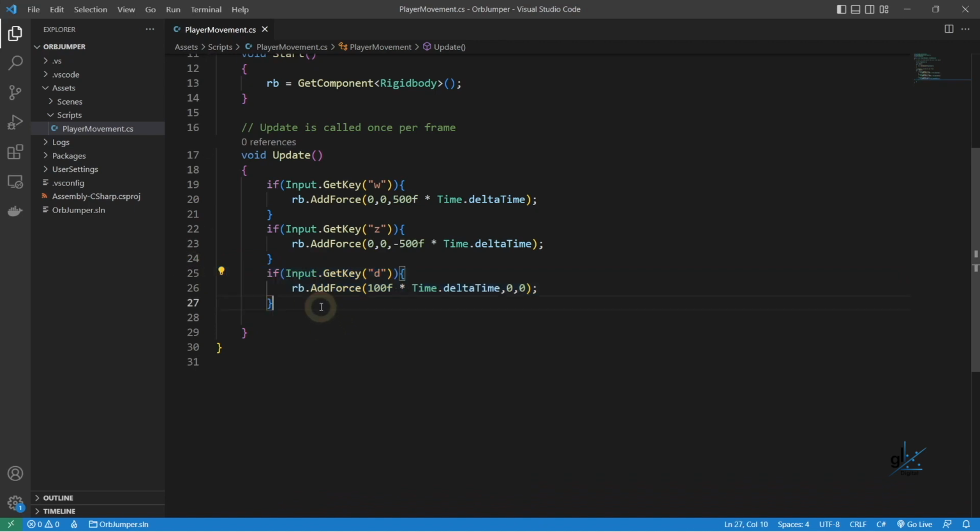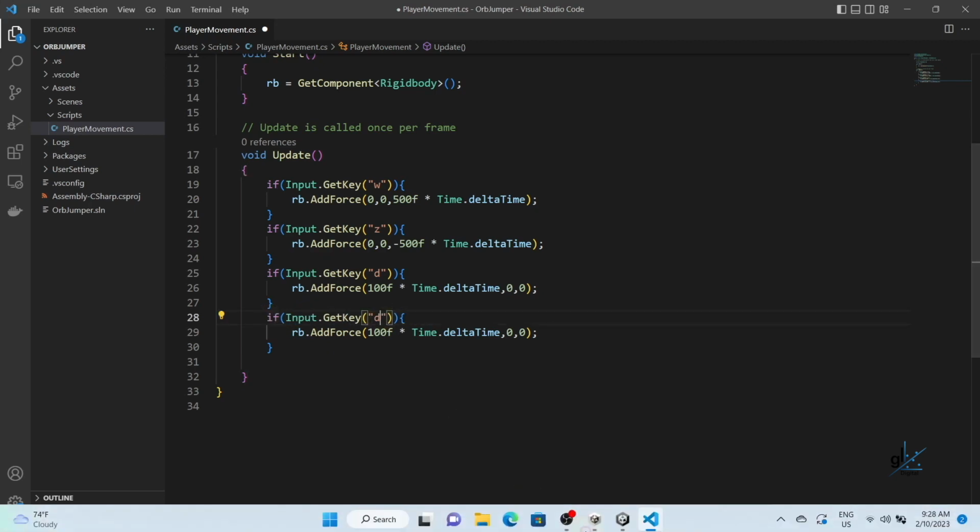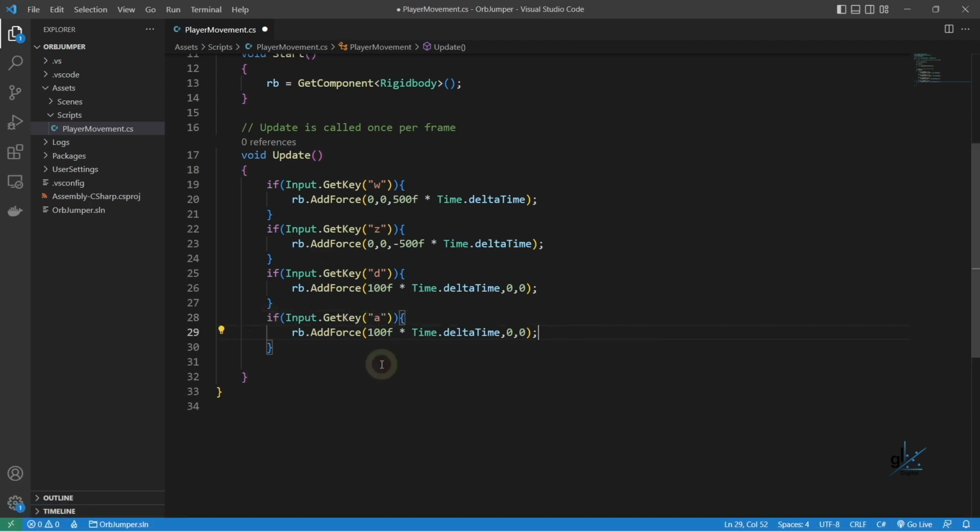So to move the player to the left, the opposite direction, we can write this code. So when the user holds down the A key, a force will be added to the left side of the player object, and the player game object will move to the left.